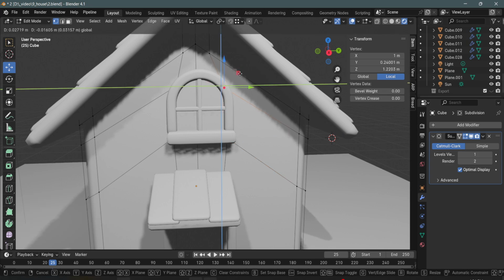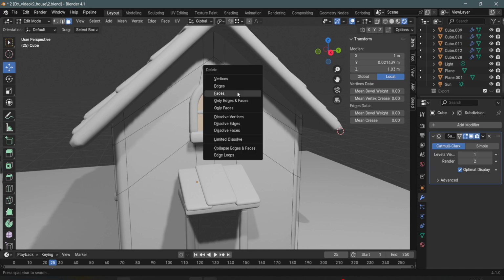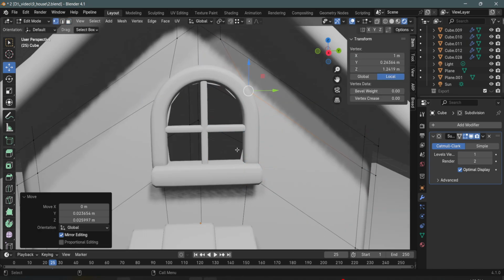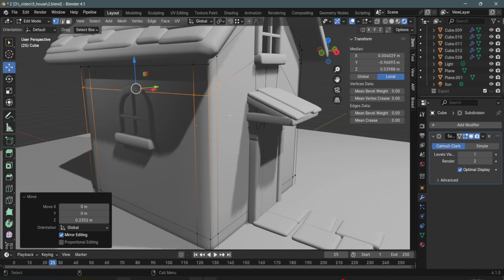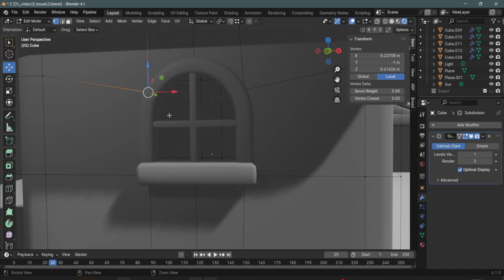Then when you have your points all lined up, you can just click the 2 faces in the middle and delete them. I guess maybe you should delete them first because it's not quite lined up. But just do that until it lines up with the windowsill. Then do the same thing with the window on the left. And then we'll just mirror that over.